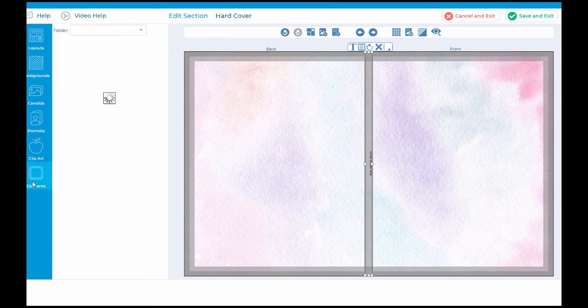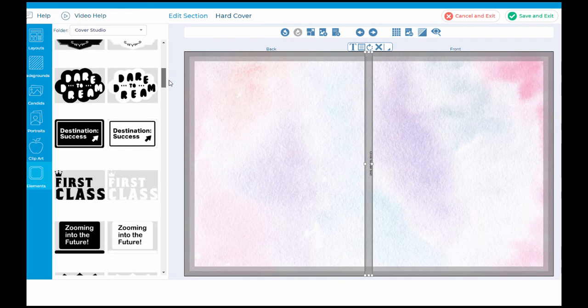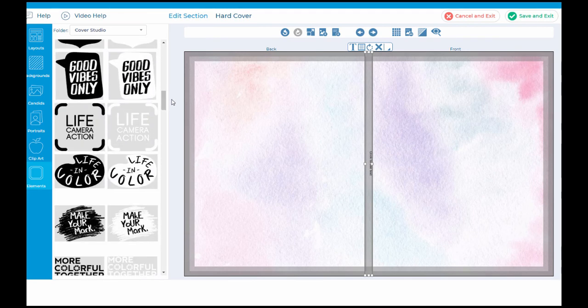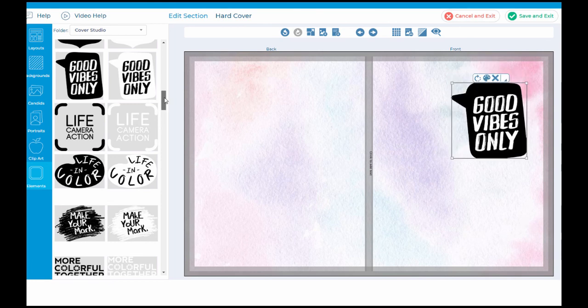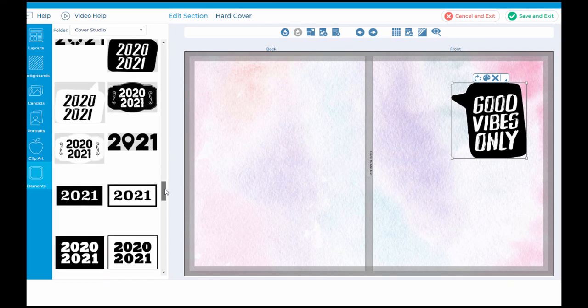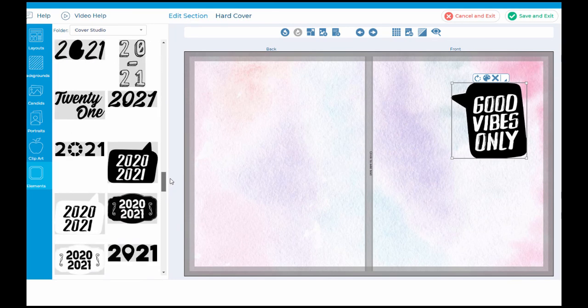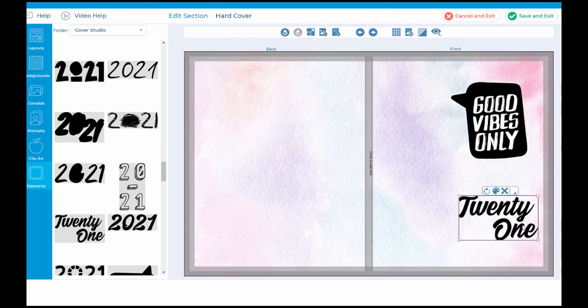Now, if you click on Elements, you'll be taken to a Cover Studio element category that has a bunch of different themes for the year. You can literally just drag and drop a theme, place it on the cover. Of course, you can use the grid if you want to. And if you move on down, you'll also see that we have a bunch of different year designs. So I can take one of these and drag it onto my page as well.